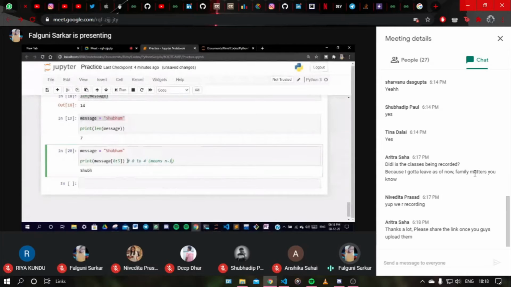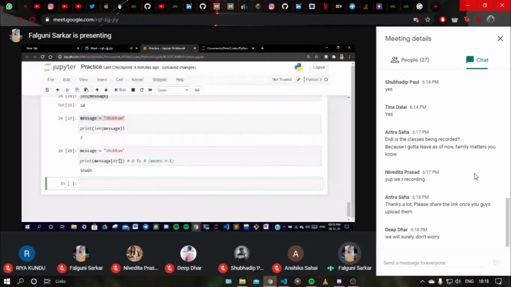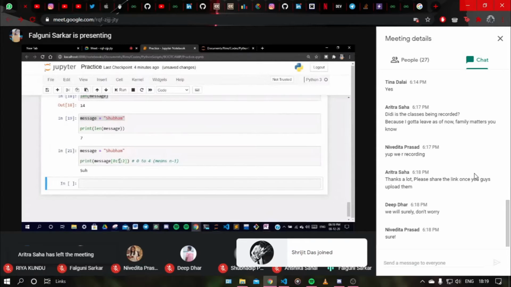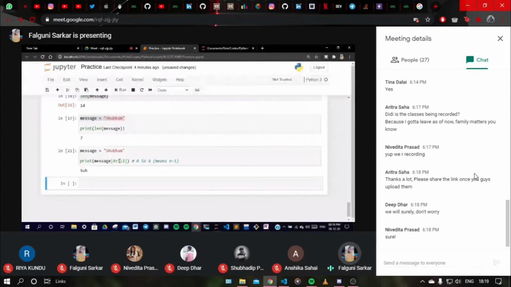And now if I want to skip by 2 letters, I will just put 2. If I run it, see, H is skipped, U, B is skipped, H. So the len and indexing part is clear up to now.